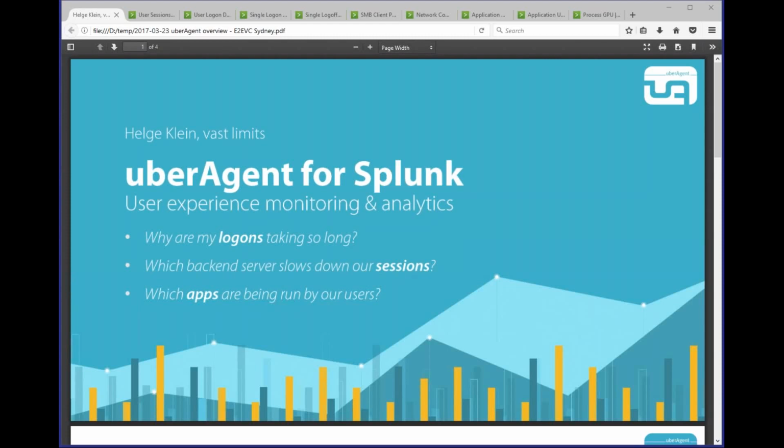So in these more or less 40 minutes, we'll take a quick look at what uberAgent is. First, I'll start by explaining the architecture, explaining the product very briefly with the help of a few quick slides. And then the majority of the session will be a demo. You'll see the actual dashboards, actual data collected by uberAgent.